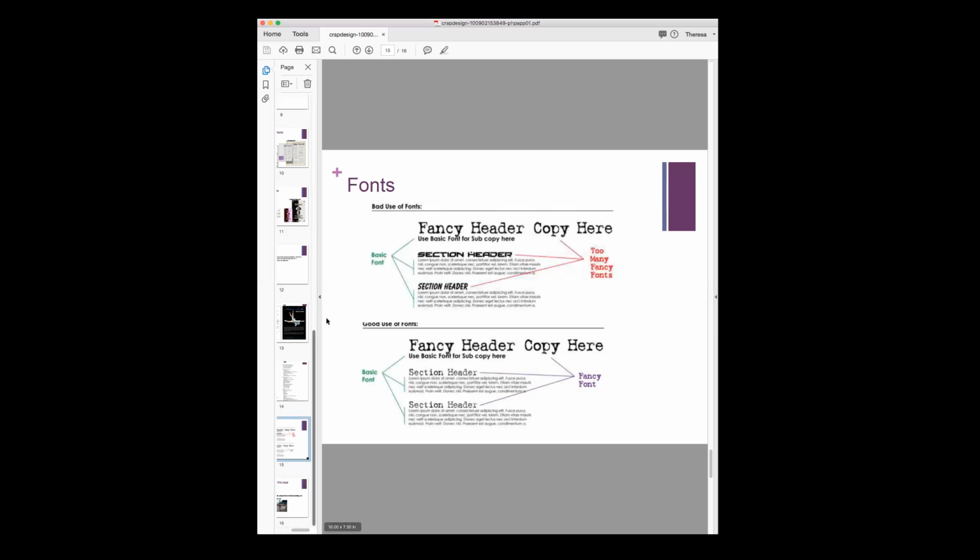So a good use of fonts is to use repetition. If you're going to use a fancy font as the header, then maybe repeat that font somewhere else within your menu and only stick to two fonts at the most, okay? Maybe a basic font and a fancy font, or a unique font and a basic font.